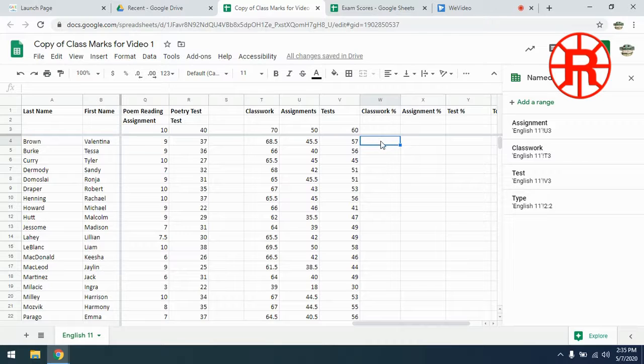All right, so now I'm going to do this equation. I put in equals, click on the mark that they have, and then divide that by the named range, which for this one would be classwork. I'll start typing that in, and it will show me it, and then you multiply all of that by 100, and that gives us our mark. I'm going to do the same thing for assignments. So again, equals their assignment mark, divided by the range name, and then multiplied by 100. And last but not least, for the tests.